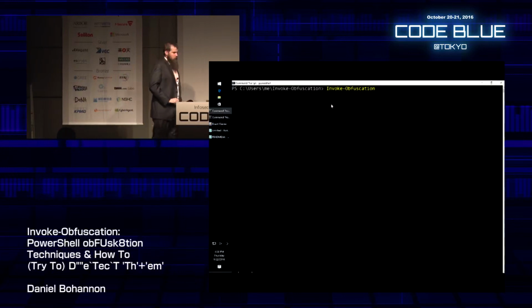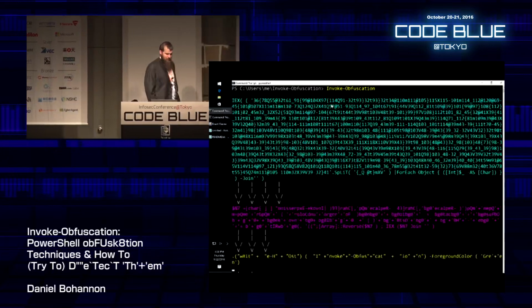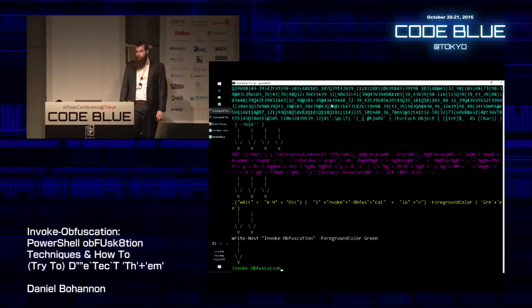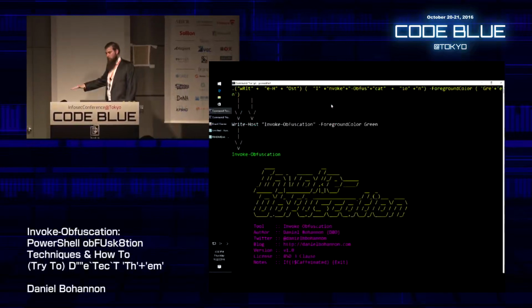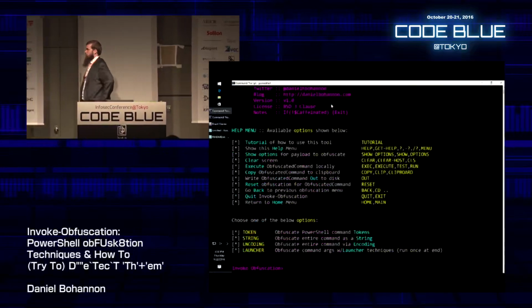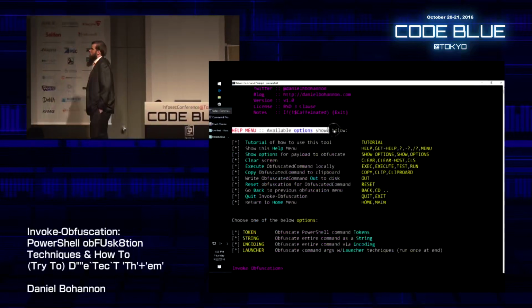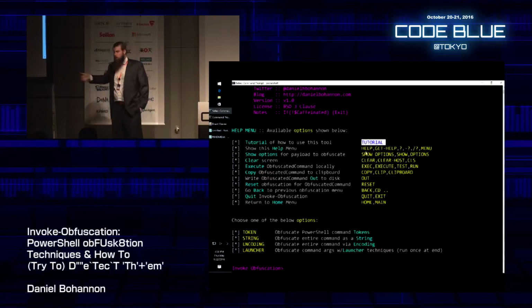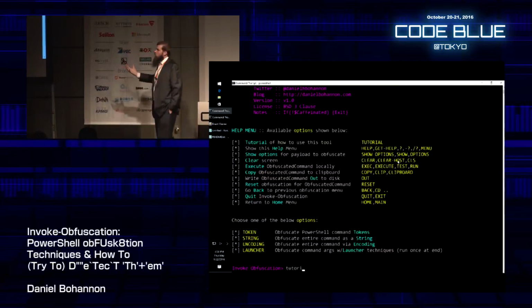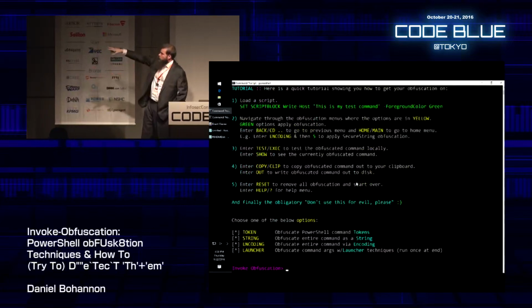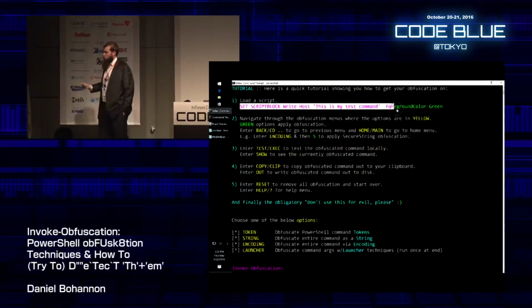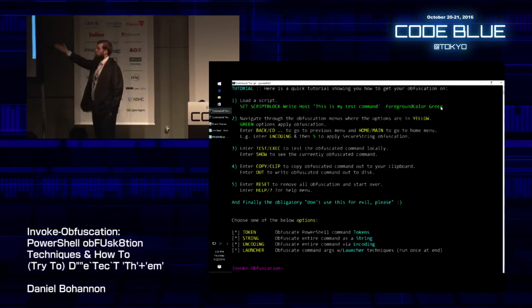So basically, I like ASCII art a lot. This is the beginning of the tool. And as you'll see, there will be a menu to help with navigation. Basically all the options in yellow take you to a new menu, and all the options in green, which appears a little bluish on the screen, will actually apply obfuscation. So we just type tutorial, and we'll walk through this tutorial.